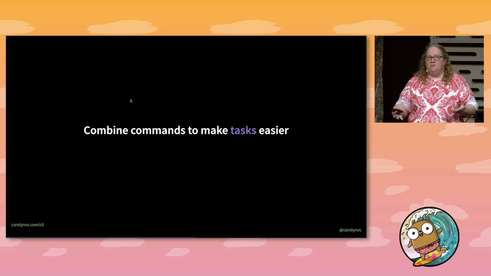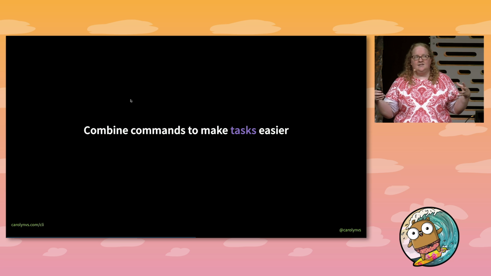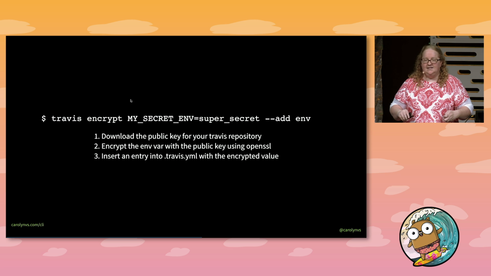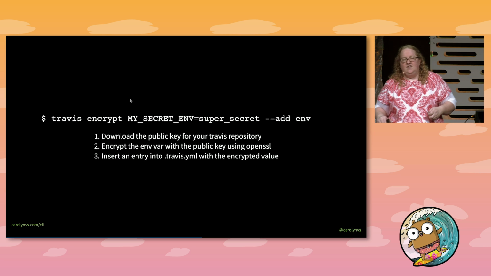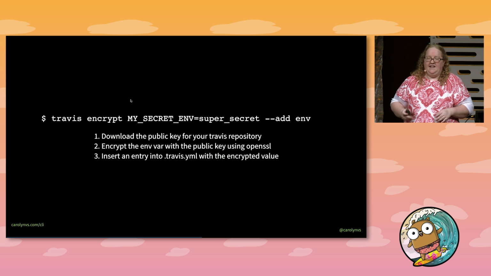One thing that I think is the most important thing about your command line tool, though, is you should combine your commands into tasks. So I want to look at not Emote for a second. I want to look at a CLI that maybe people are a little more familiar with, the Travis CI system. They have this concept of, during my builds, I want to shove a secret in there, like a secret to AWS or something like that, so I can connect and do cool things. And so the encrypt command actually does 3 things for me.